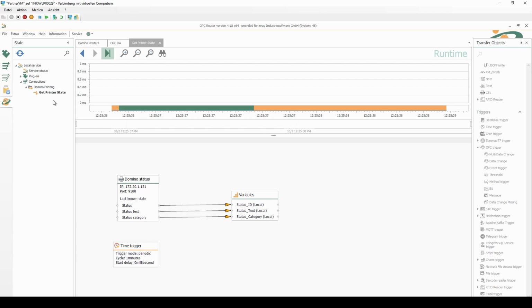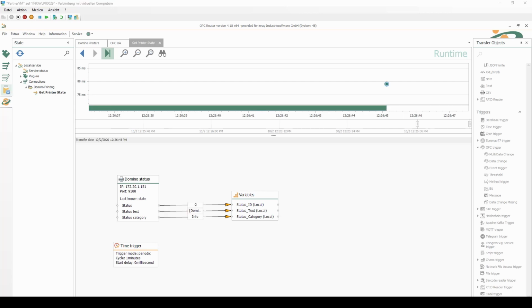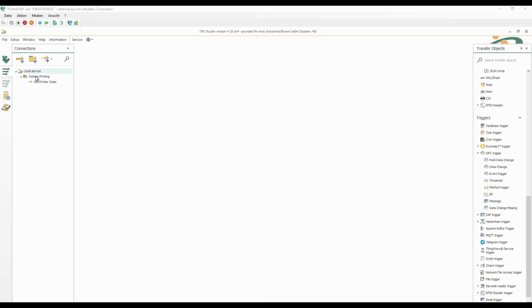In the status tab, we can see the status of the connection itself. So we get initializing already. When it is ready, we get the corresponding timestamp, duration, and the values directly at the arrows. But now let's start with the data transfer itself.